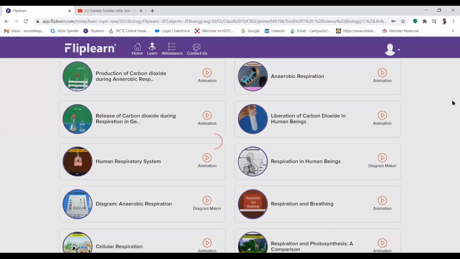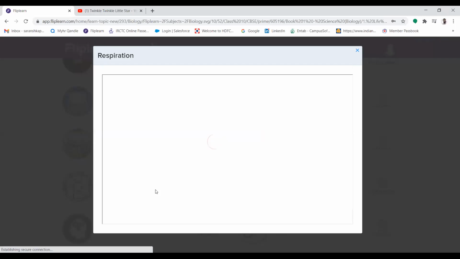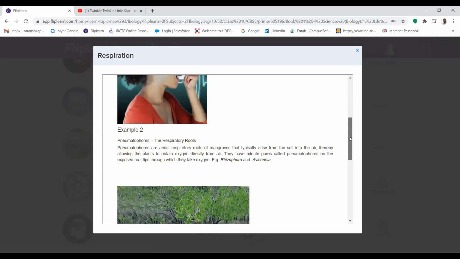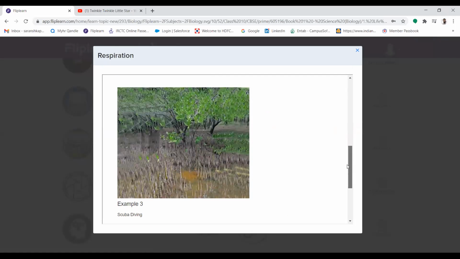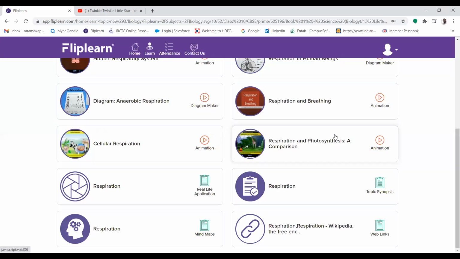If I go back again, the next thing which I have is real life application. Generally we teach a particular topic, but it becomes very easy if you also explain where that topic and its concepts will be applicable in our day-to-day life. The concepts become more clear. So we have real life application wherein we have given a lot of examples. For example, when looking at respiration, asthma, how that respiration is going to be implicated or applied, all those concepts are clearly explained in real life application.